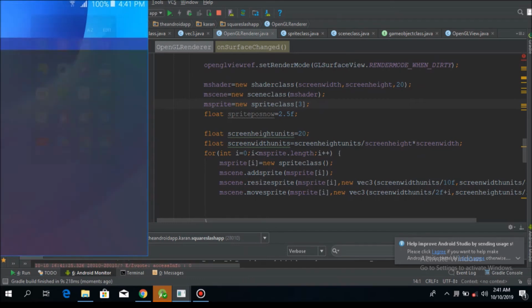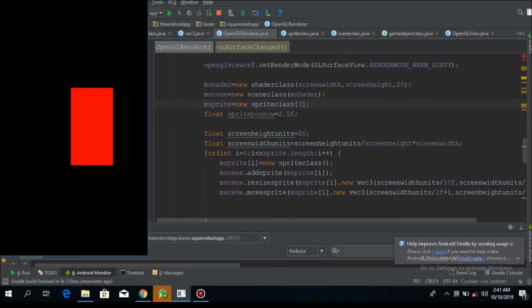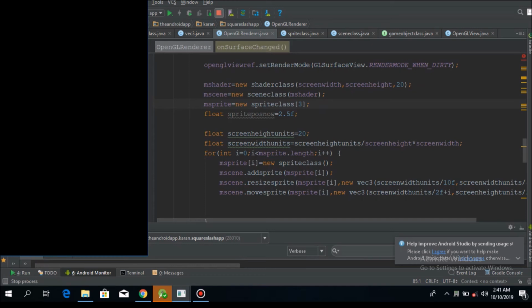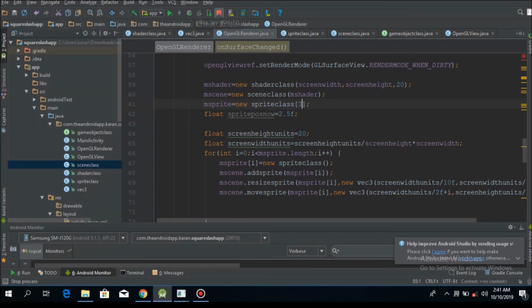Here's another sample. 3 sprites now. Just change the number to 3, and it just changes to 3 sprites in the scene. Right?